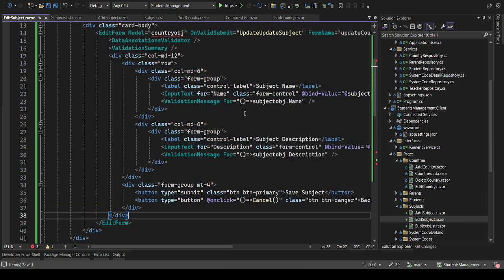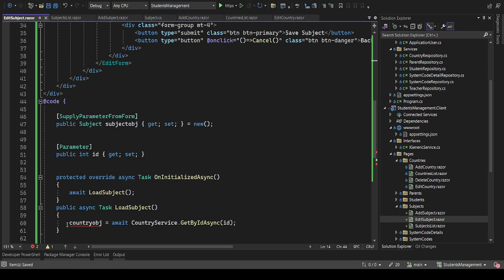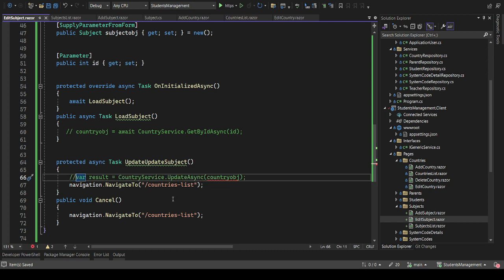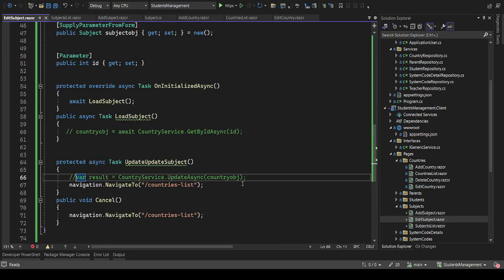Then our subject object, now we replace it here. Then the next thing, I want us to comment this, then you are just coming there. You can also comment this. So once you edit subject, it will take you back to the list, and the list navigation route is subjects list. So we need to update that as well.